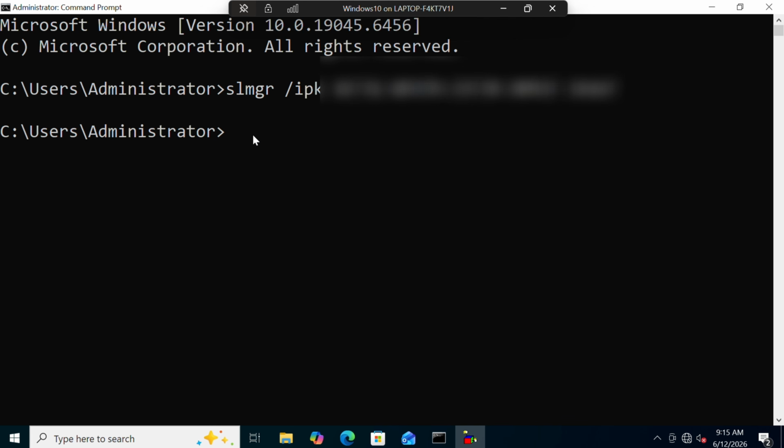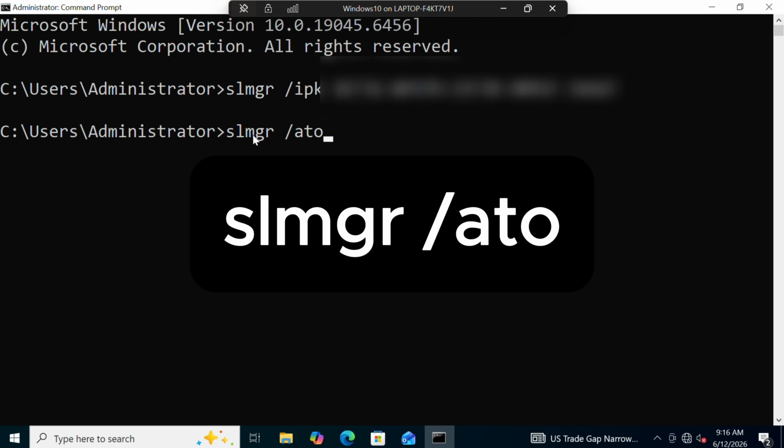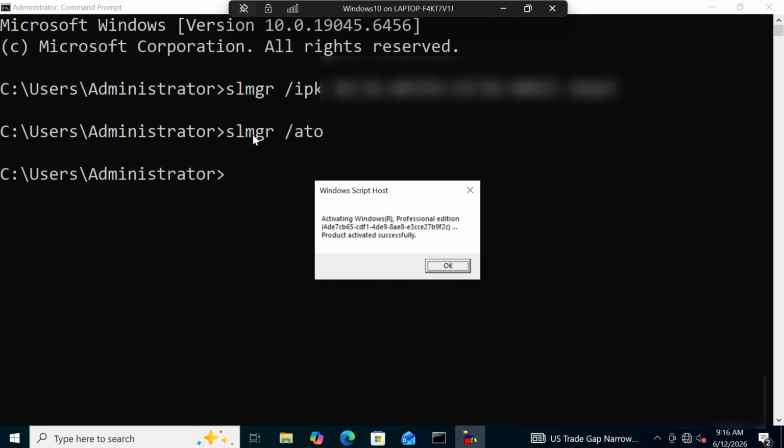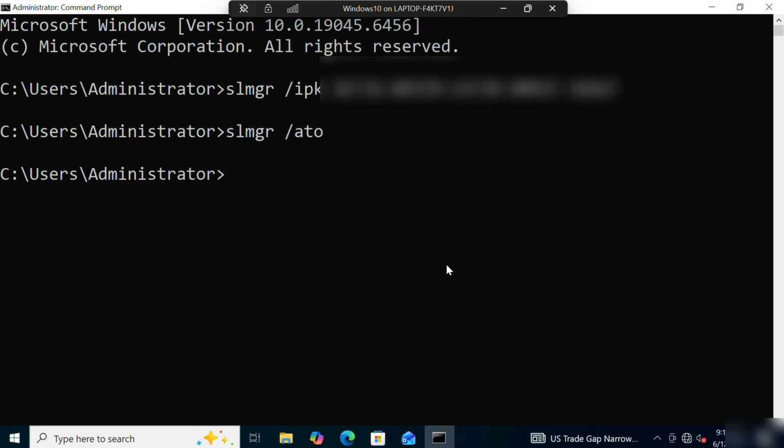Now we have to move on to the next command, and this command will activate Windows 10 Pro. Simply type this command slmgr, put a space, then type here /ato, then simply press the enter key. The command was successful, and you will get the notification that the product is activated successfully. Then click on the OK tab.